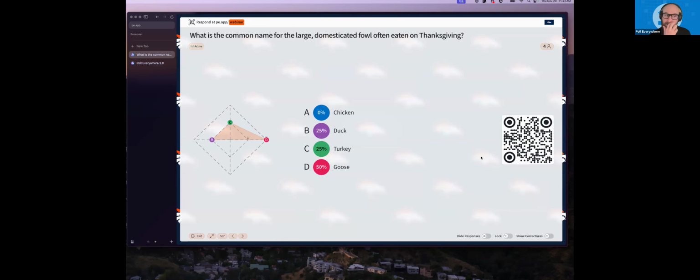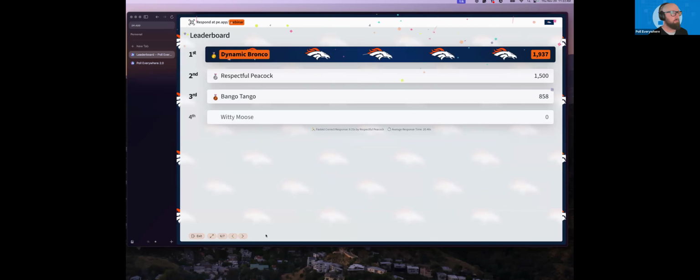Awesome. As you can see here, the four of us have all responded. So let's go ahead and lock it down and show correctness. Awesome. And I definitely did not mean to win that. I think I was probably cheating. So we're going to go ahead and give first place to Respectful Peacock. Congratulations.